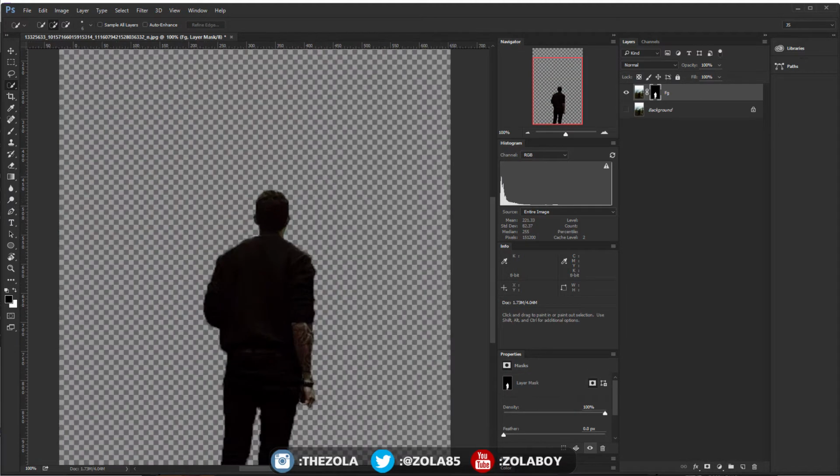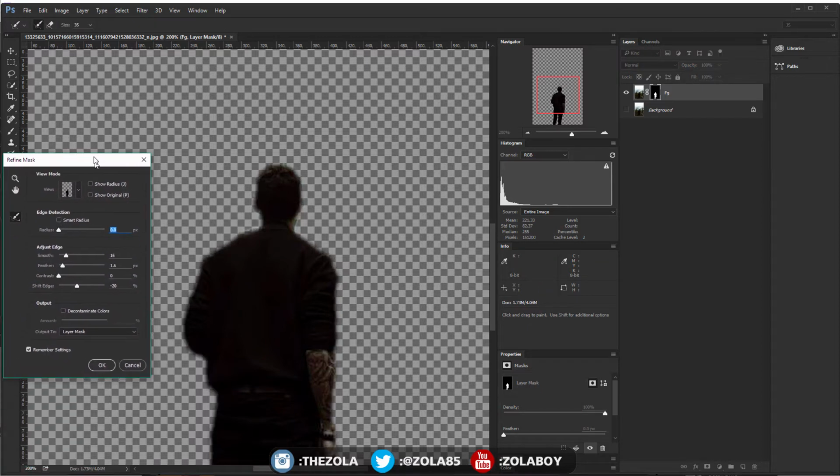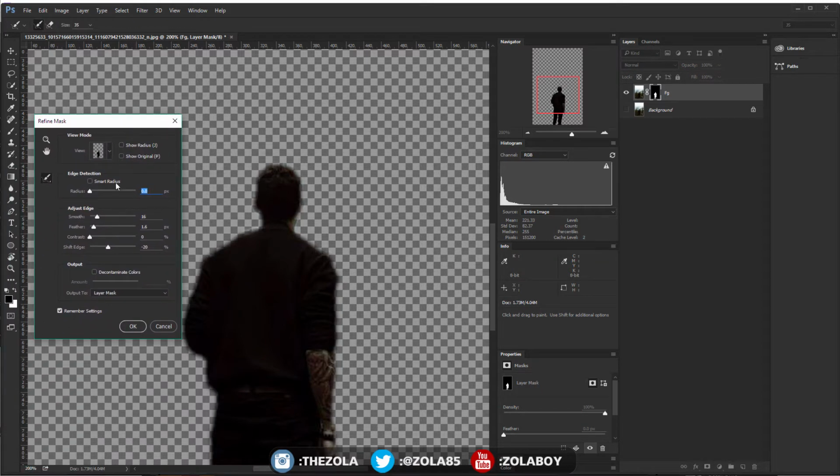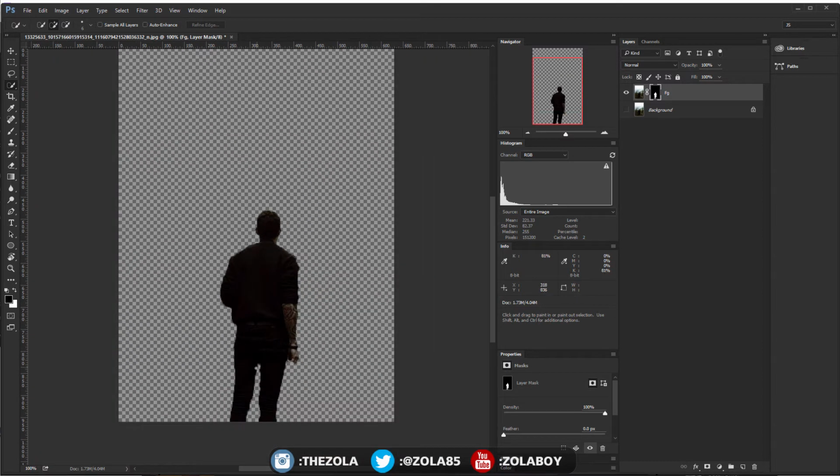Let's have a look. It could probably be refined a bit, so I'm going to do Refine Mask, Control Alt R, and I'm going to hit that to 0. I'm going to take the feather off, but maybe smooth it a bit, increase the contrast a bit, and we've got to remember we're at 200% here, so I'm going to say that looks pretty much alright at this distance. Let's just say that's cool. So that's the foreground, that's cool.